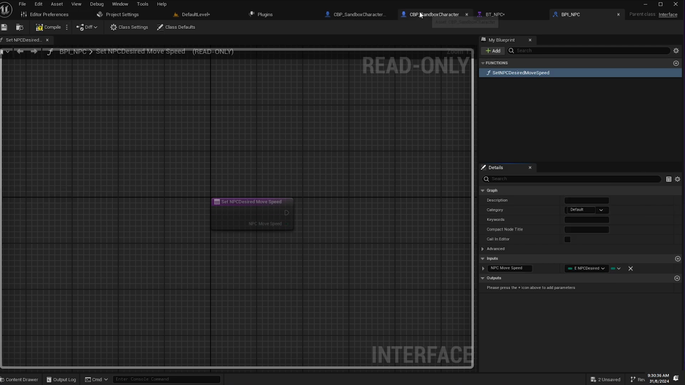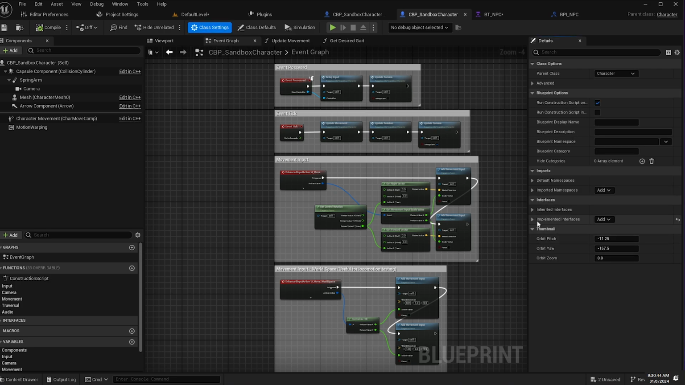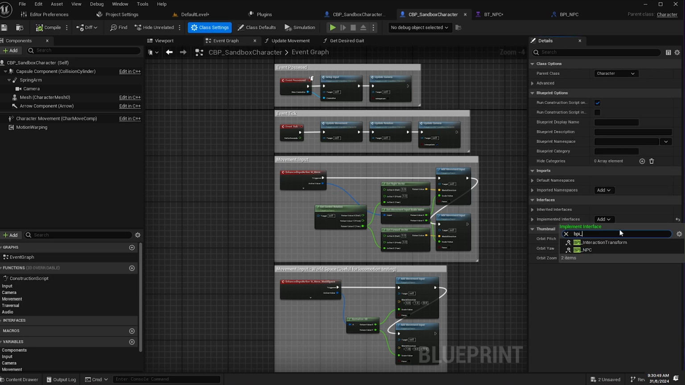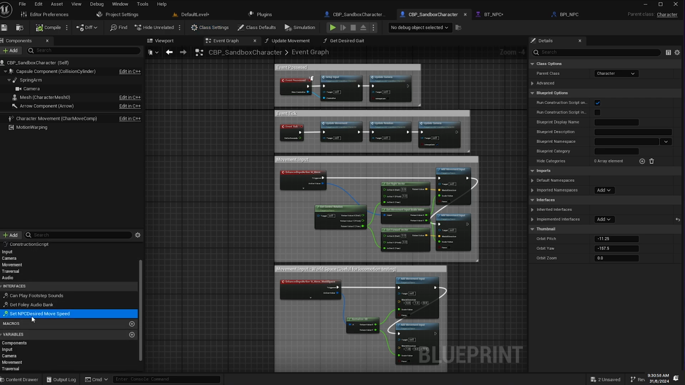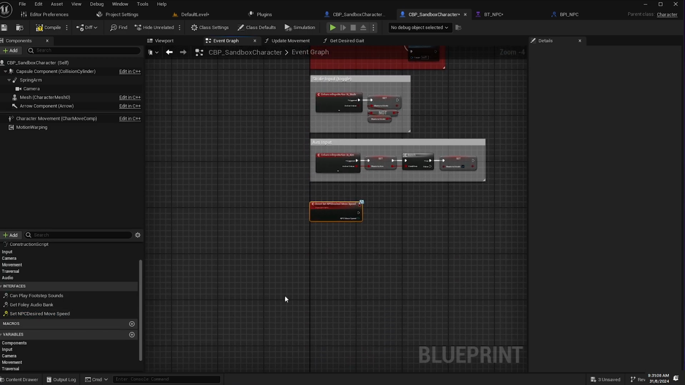Now if we go back to our sandbox character again, we need to implement this interface, so we need to click on class settings, and then under implemented interfaces click add, then BPI_NPC, compile and save. Now if we go to our interfaces, we now have that new event that we just created. These two functions here are part of a different interface that was already part of the character blueprint. We'll double click on this new event that we created.